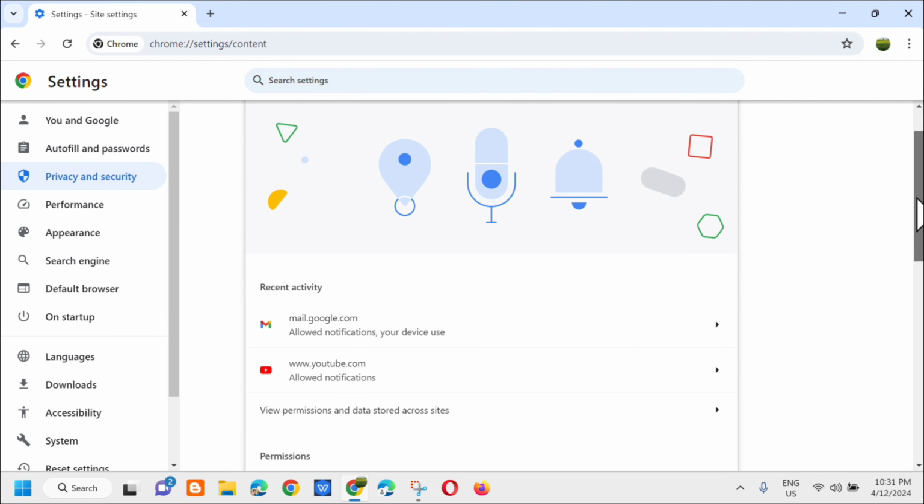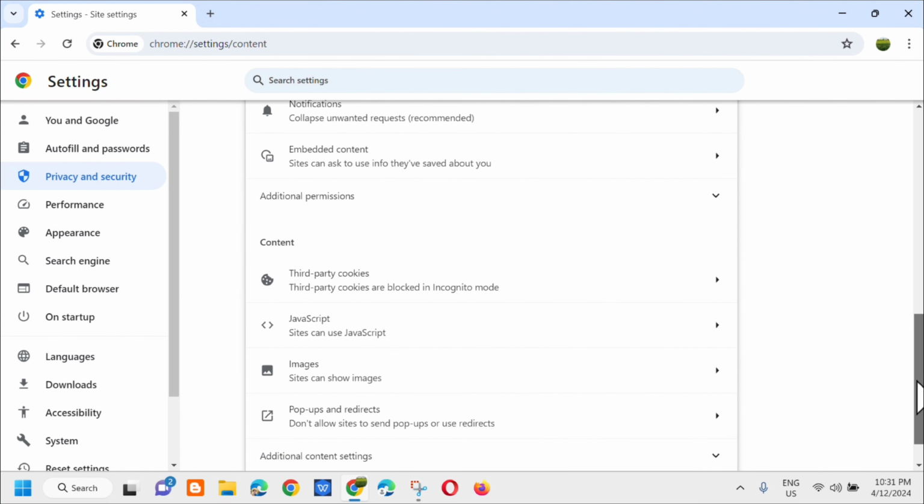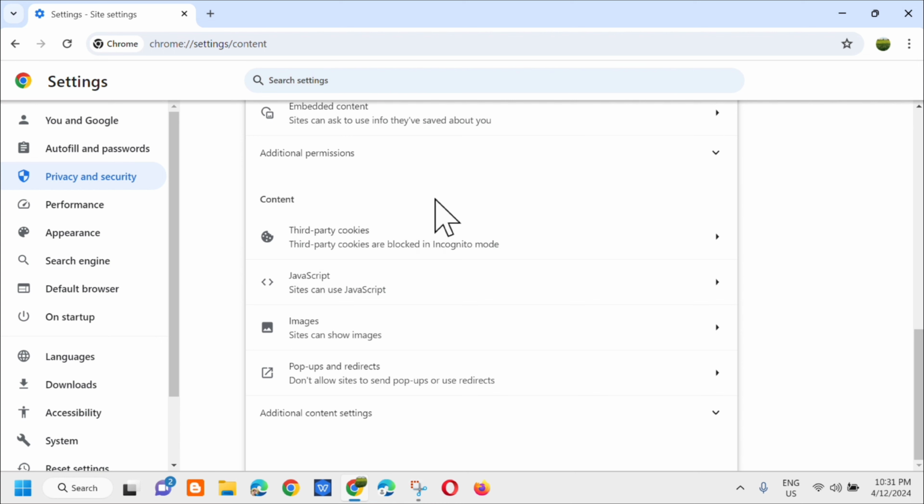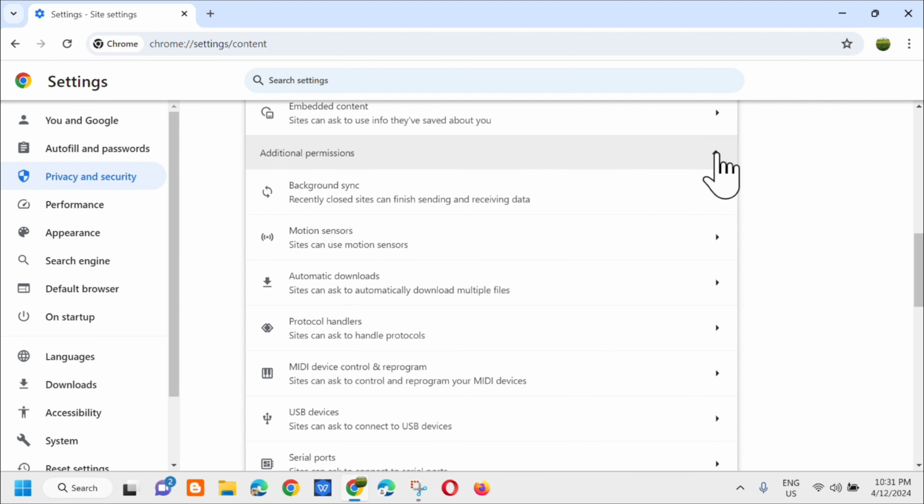And then next step ay kailangan lang natin mag-scroll down. And then dito lang sa additional permissions dito sa right side. So i-click mo lang tong icon na to. And then ang next step ay makikita mo kaagad dito yung automatic downloads.